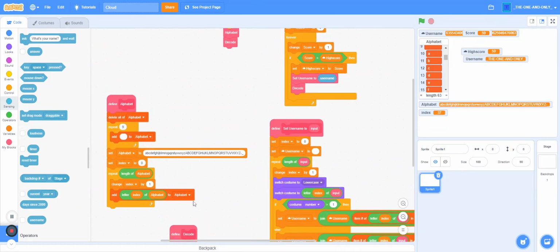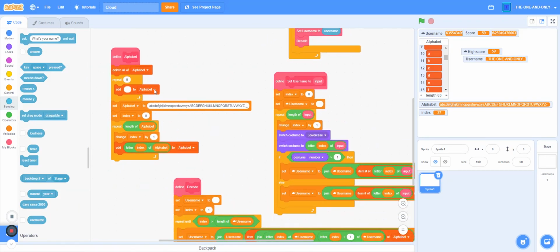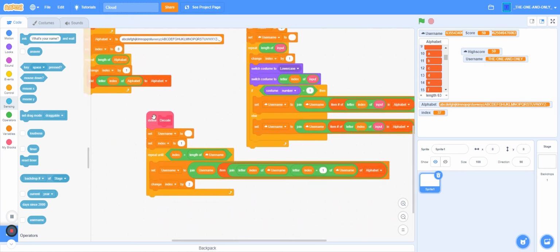You don't need all that. That's just showing you an example. We have this, alphabet, and set username, and decode.